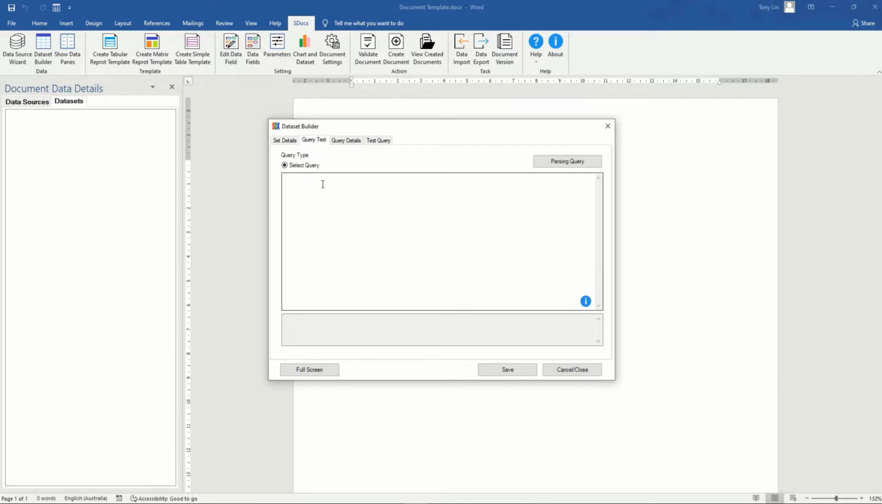Click the Query Text tab on the top. I paste a query into the Query Text area. The select statement syntax is slightly different for different types of data source. You can find the details in the SmarterDocx user guide. Click on the Parsing Query button. The parsing result will show in the area below the query text. Click on the Query Details tab on the top.